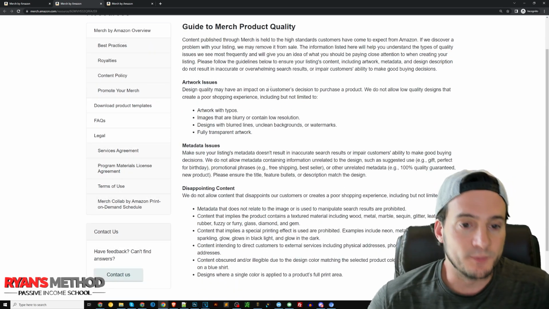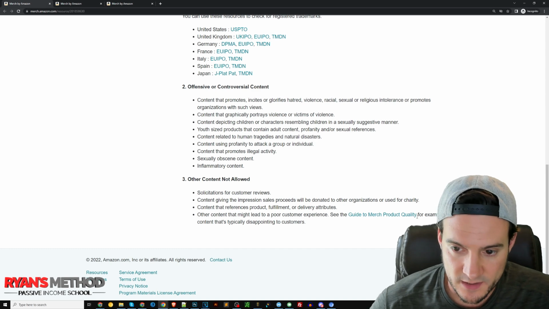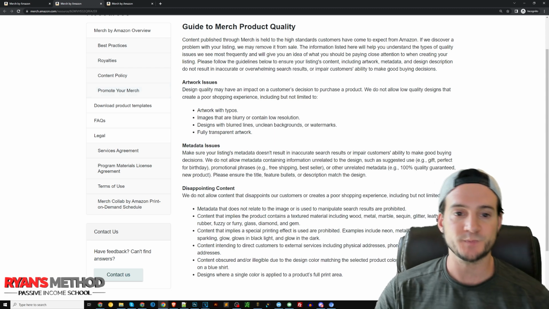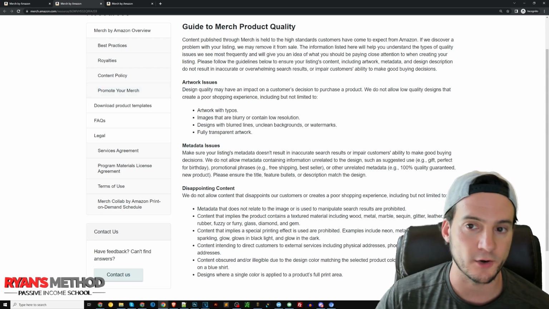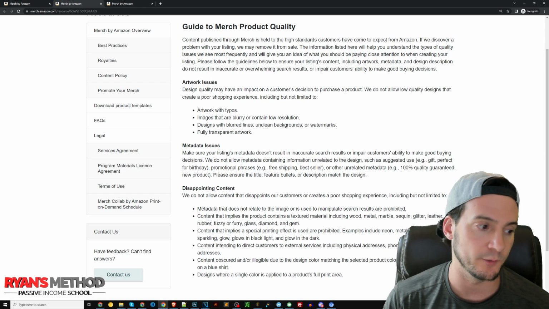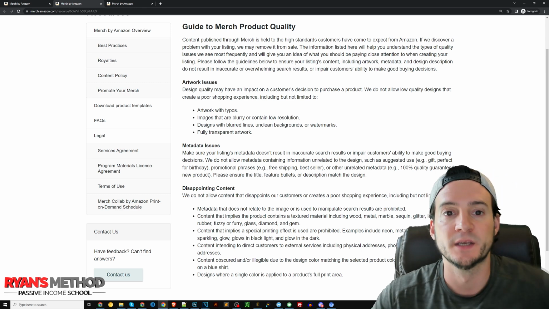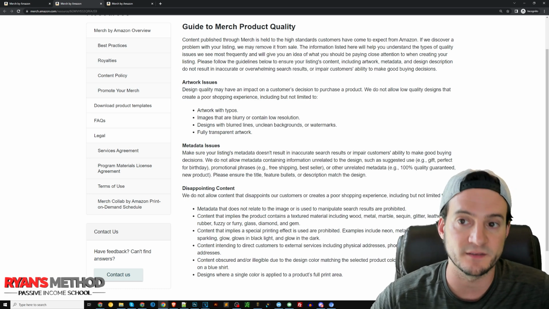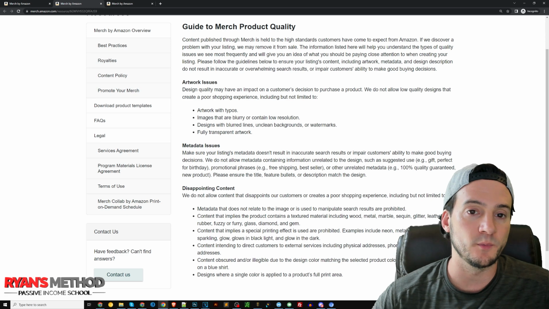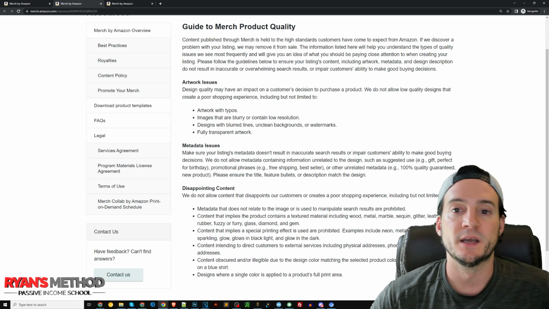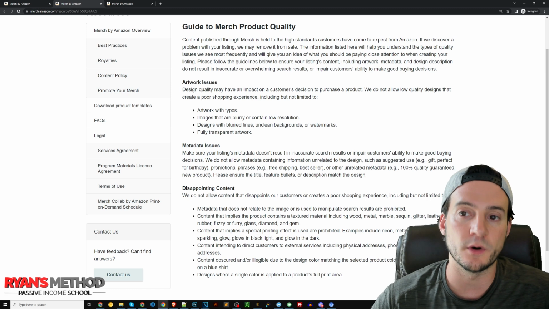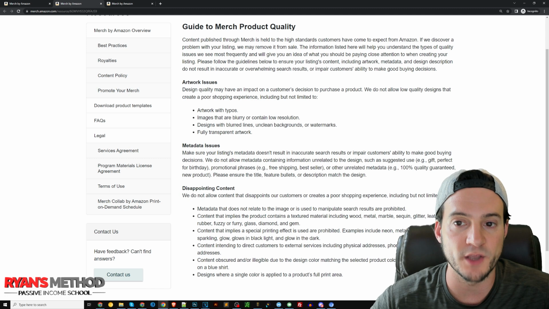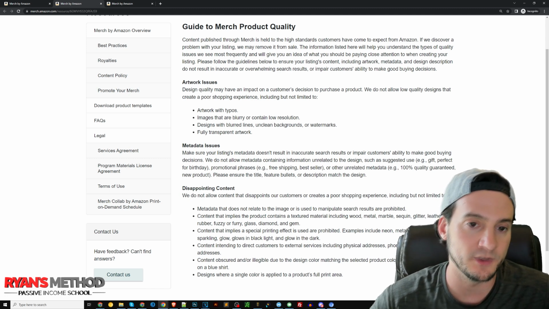All right, guide to merch product quality. This is actually the link right here that the bottom of content policy 1 takes you to, content policy 2. And this is more or less just additional, I call them trigger words. To me, a trigger word is a word that will result in a rejection of your submission. Content published through merch is held to the high standards customers have come to expect from Amazon. If we discover a problem with your listing, we may remove it from sale. The information listed here will help you understand the types of quality issues we see most frequently and will give you an idea of what you should be paying close attention to when creating your listing.